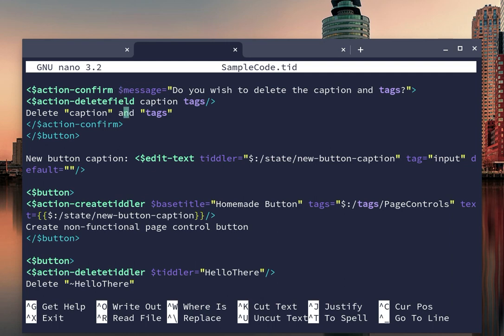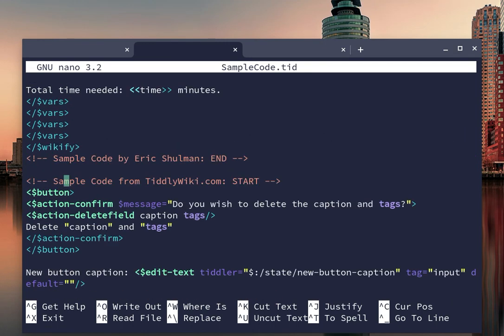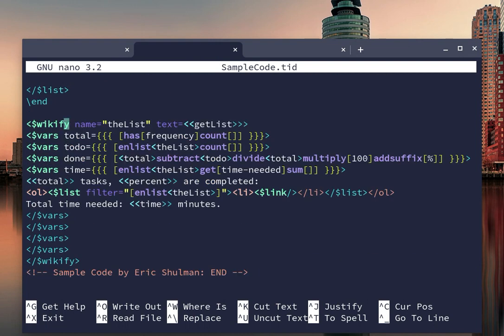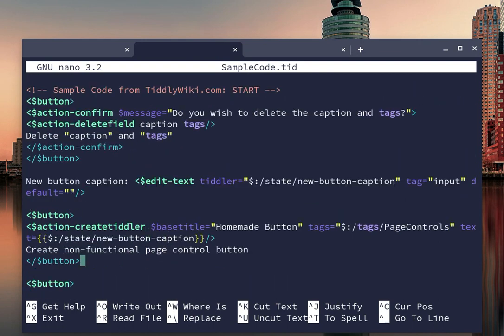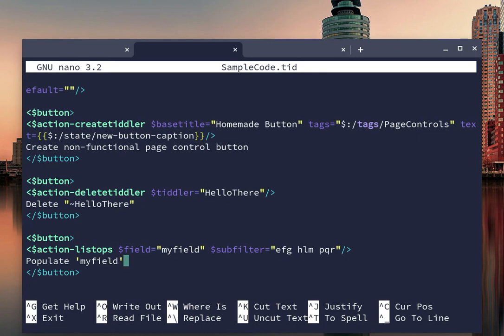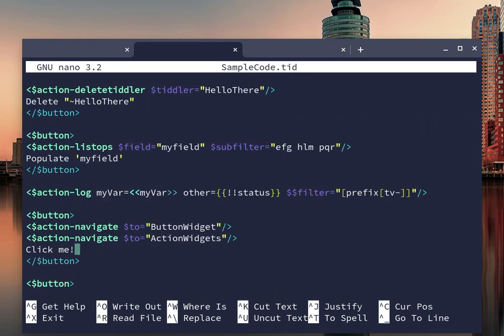But when there are actual, let's find a good filter operator to look at here. When there are filters with filter operators inside those filters, they're light blue, just to make them stand out a little bit more. Let's scroll down a little bit so you have an opportunity to see various buttons and various action widgets.